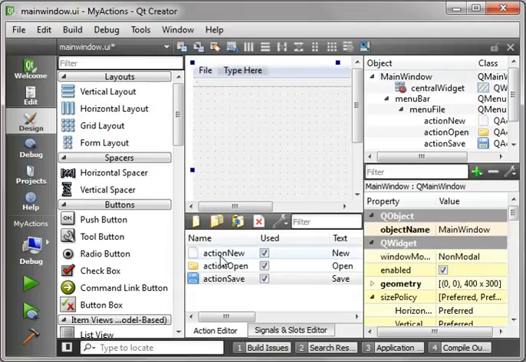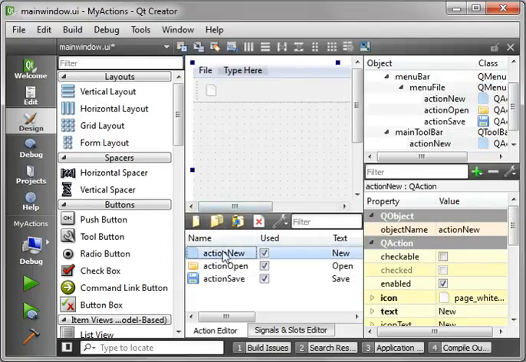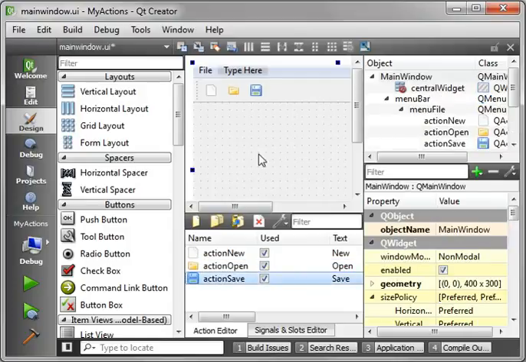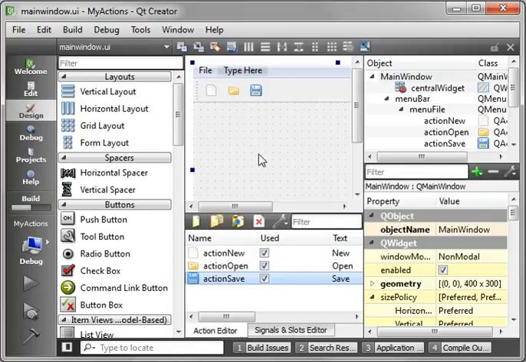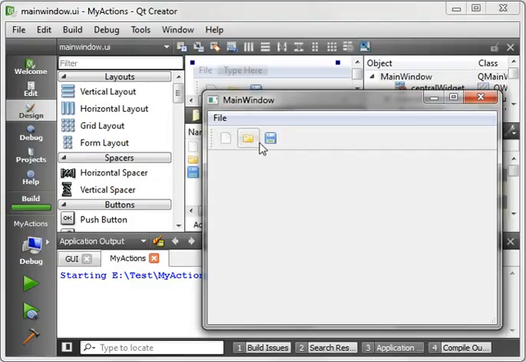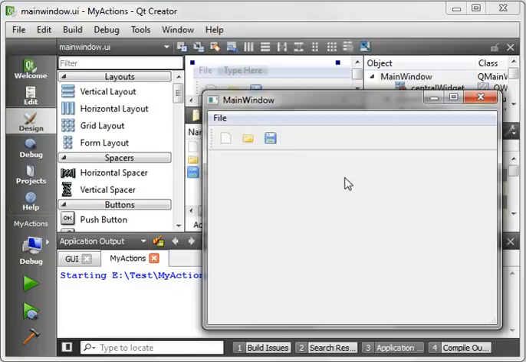Now, one thing you can do is take your actions and drag and drop them right onto the toolbar. Let's just save and run this. And there's our window with our icons. And notice the tooltips appear automatically. And there's our icons again.